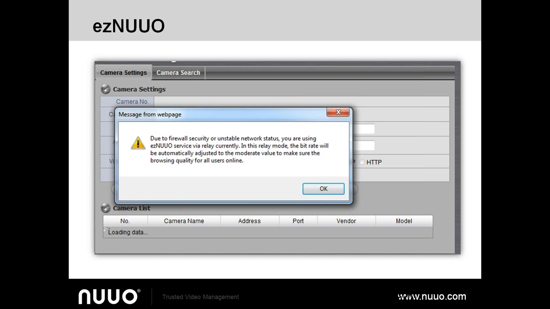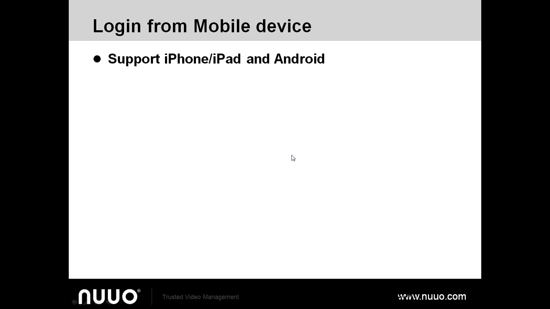After you connect with the NVR Solo web page, and it has popped out this window, it means you are connecting by the relay mode. In the conditions of firewall security or unstable network status, the user can still use this service via relay mode. What's more, to have the best browsing quality for all users in this mode, the connecting bitrate will be automatically adjusted to the moderate value after connecting 10 minutes.